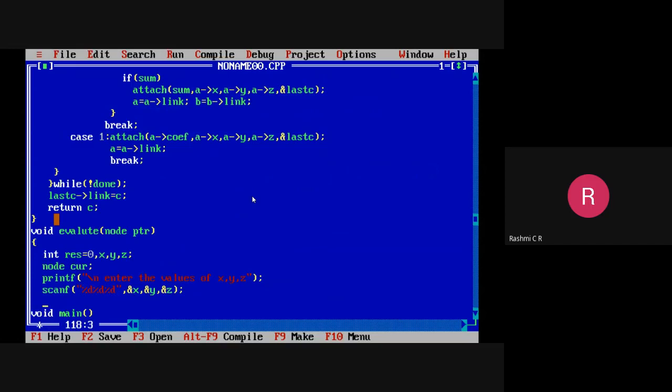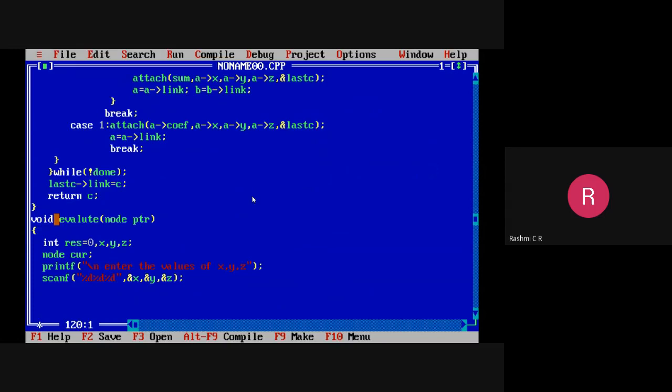For evaluation, I cannot consider the header node because there is no data specified in the header node. Hence I have to skip the header node. For skipping that, I just have to move the location. PTR will hold the address of the header node. So using the PTR link part, I will just move to the next node. So this skips the header node.